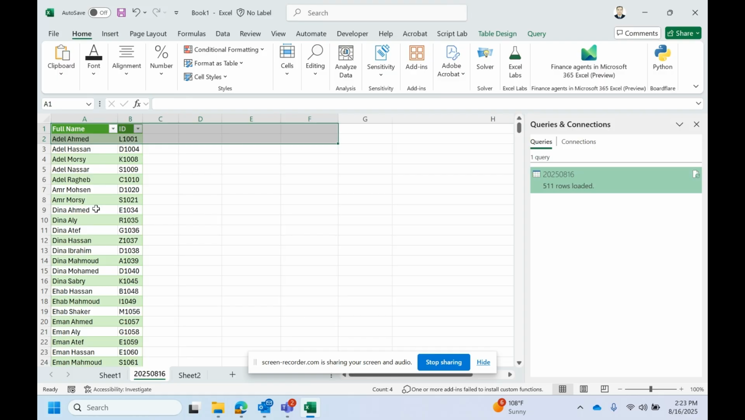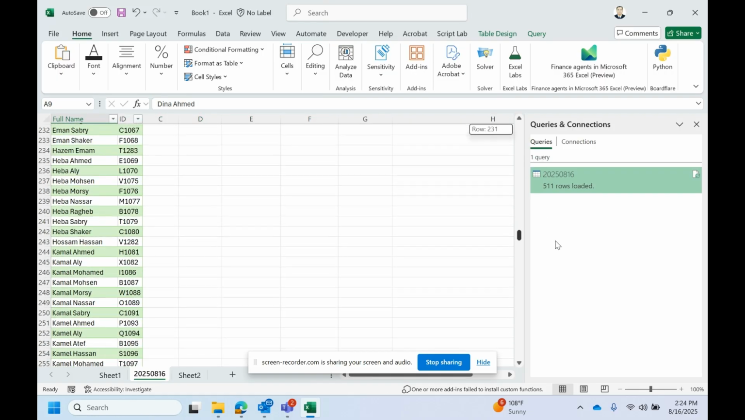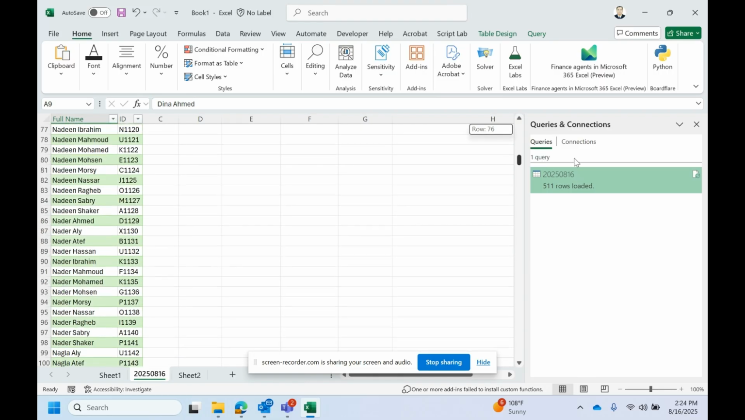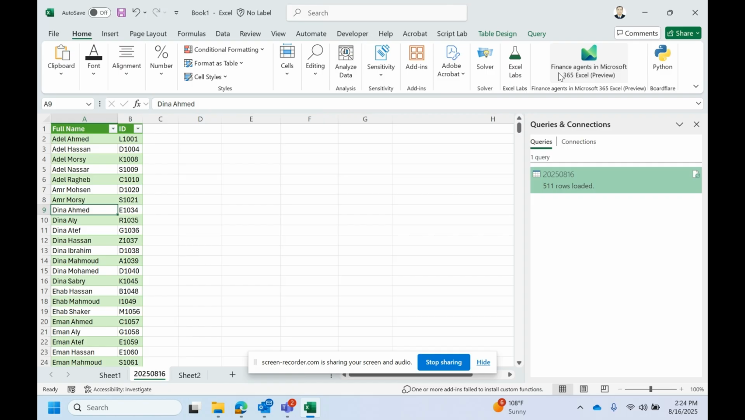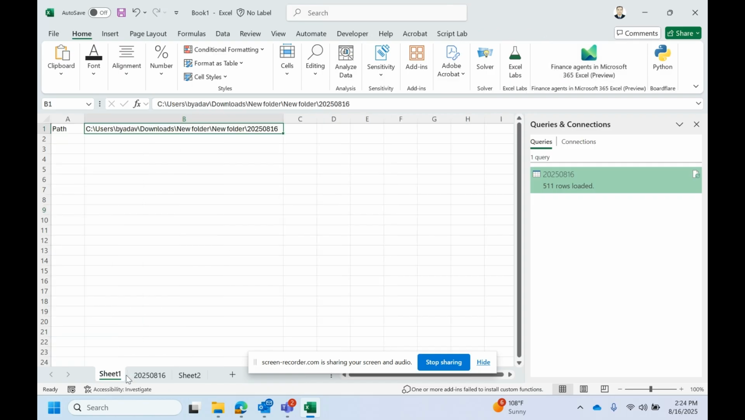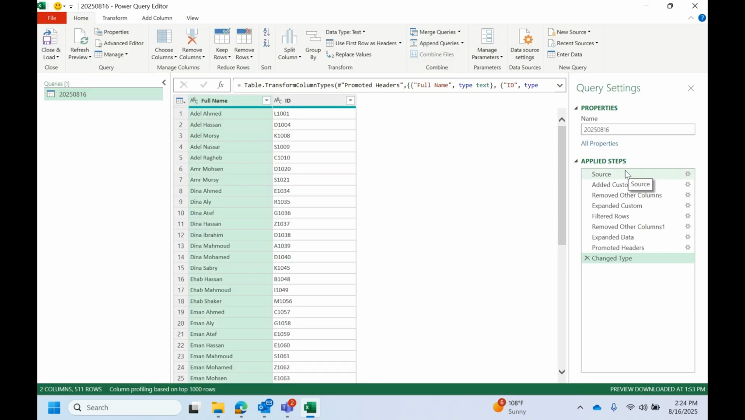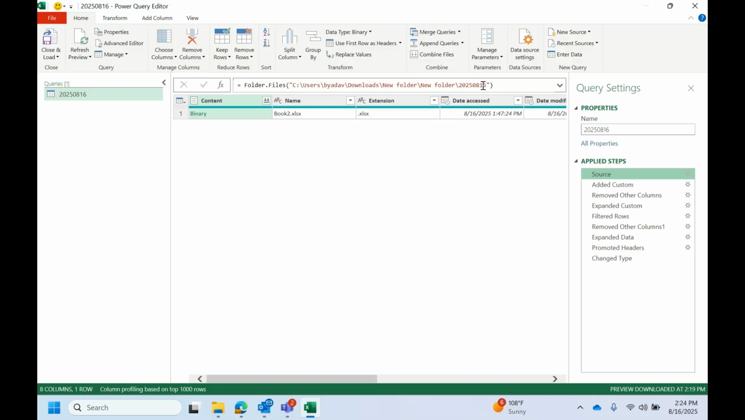Now you can see all three sheets' data gets combined because they have the same header. So all the data is combined. But our logic is to change the file path. If you open the Power Query and go to the source, you can see this is the path we want to make dynamic.